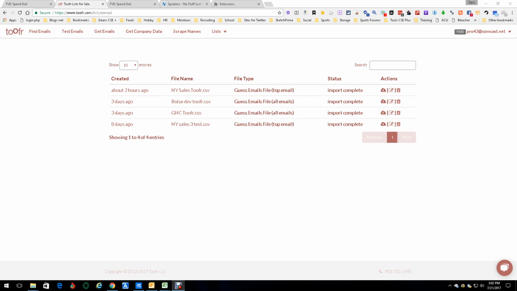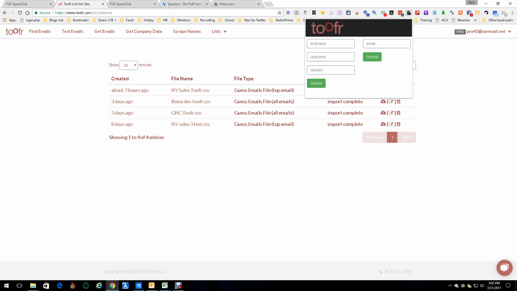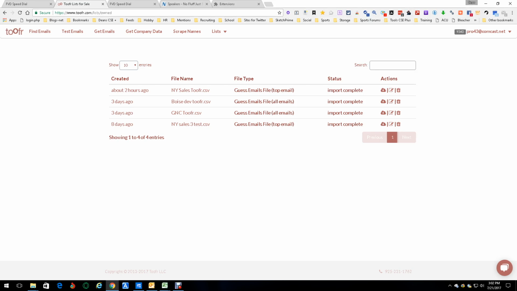Oh, and just in case you don't know, it does have a Chrome extension. You can put first name, last name, and domain. It will find your email. You could put in an email and test it. Quick tester. Quick one-by-one tester. Great tool.